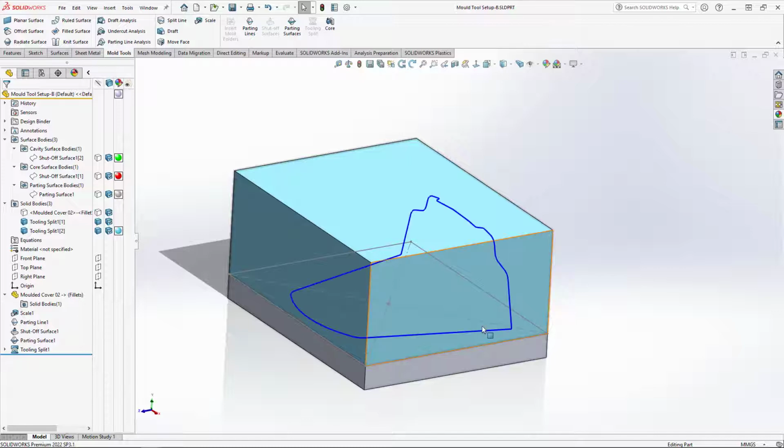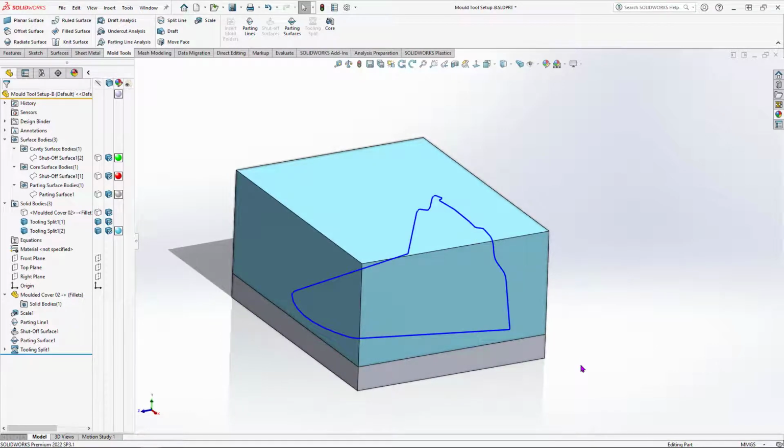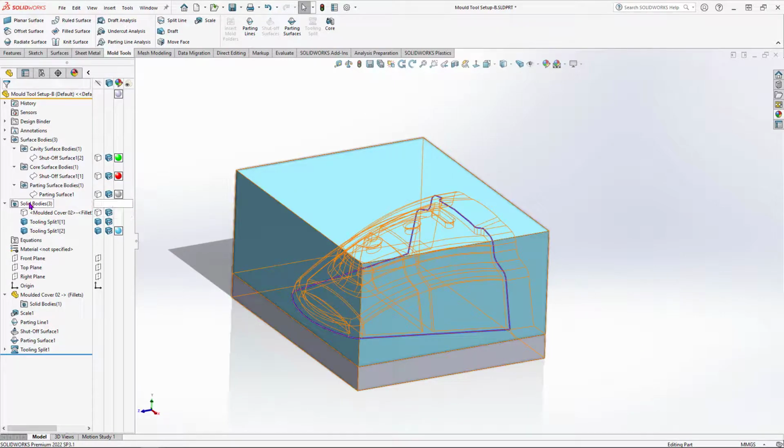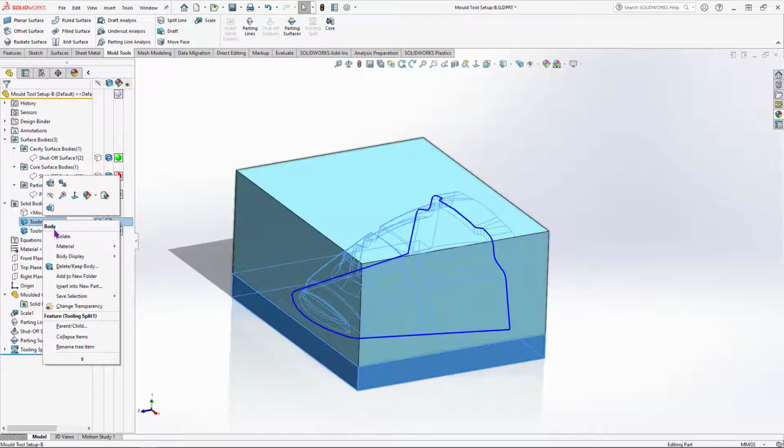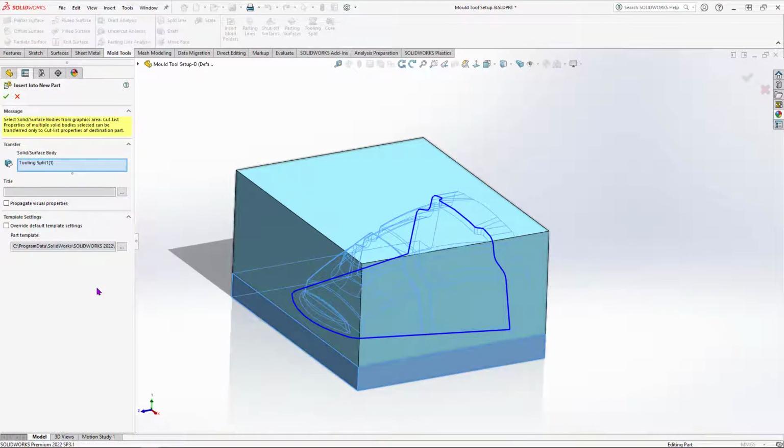And what do I want to do next with this? Well, what I want to do ultimately is I want to use this assembly to save out the two halves of the mold as separate parts. So how do I do that? Well, I need to select which half of the mold I want to save out. So I'm going to save out tooling split 1 first in solid bodies. So I'll right click on that and I'll say insert into a new part, and then I'm just going to click on OK.